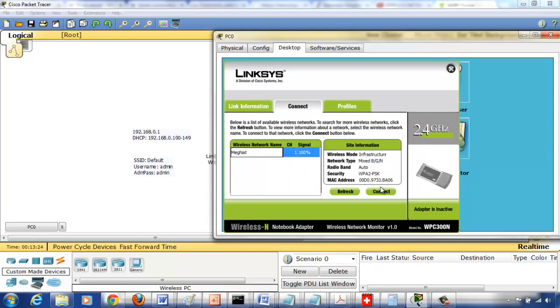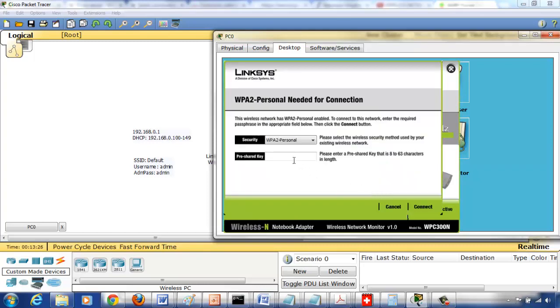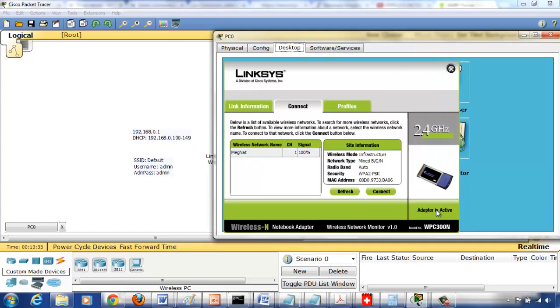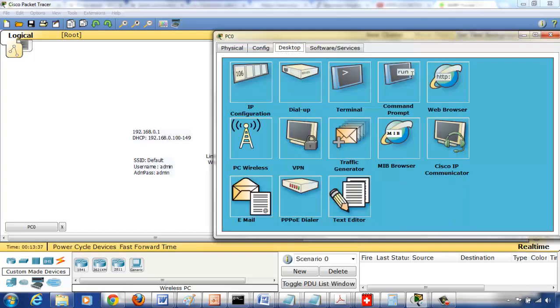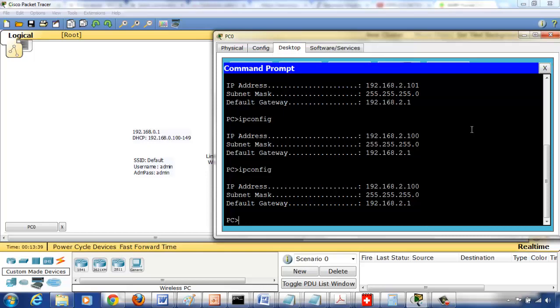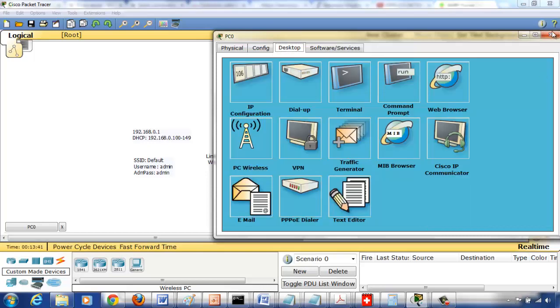Now go to connected network, click on connect, wait for the signal to come. The signal is already here. Click on connect. It asks you for the password or the key, and it should be connected, right? So we can check, and you can see you got the IP address.